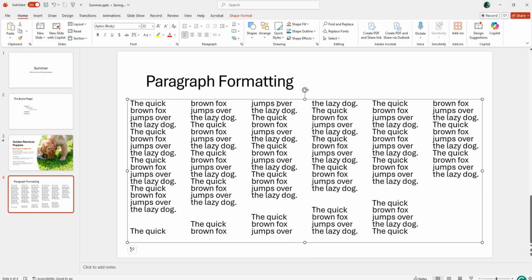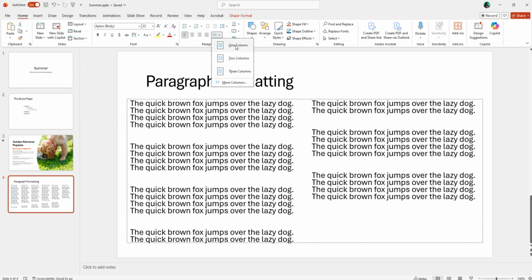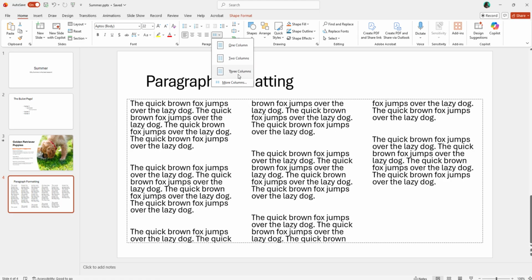And again, if you just have your selection made from before, we can come back over here. We can always adjust the number of columns that we have. We're not stuck with the original number that we selected.